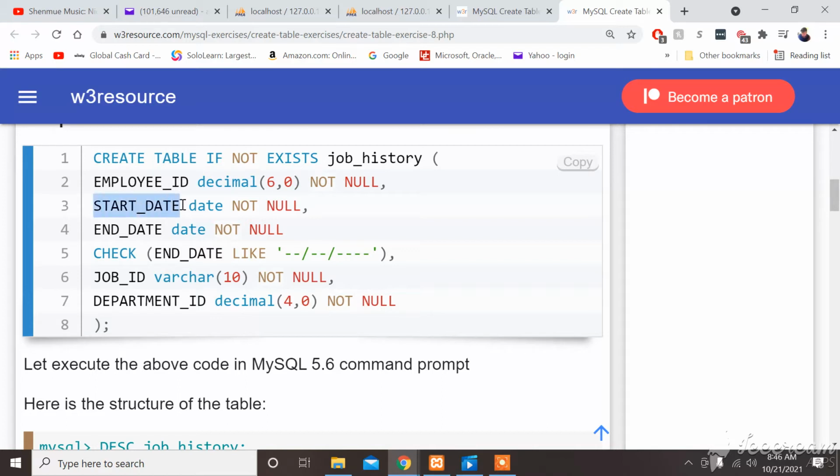Comma space, start date, it's going to be in a date format and not empty. Date means put it in the date format, and it can't be null, and it can't be empty. So the date format is literally this: date. Now comma space, end date, date, NOT NULL. Can't be empty.